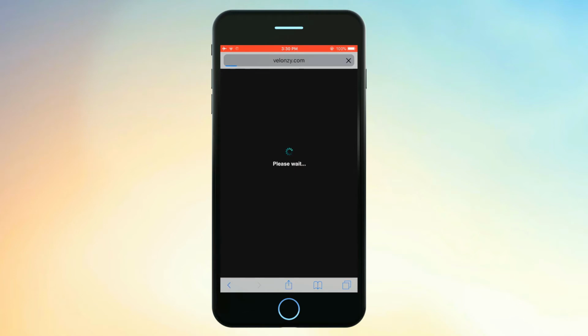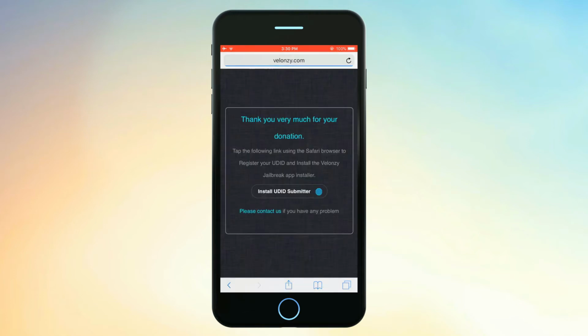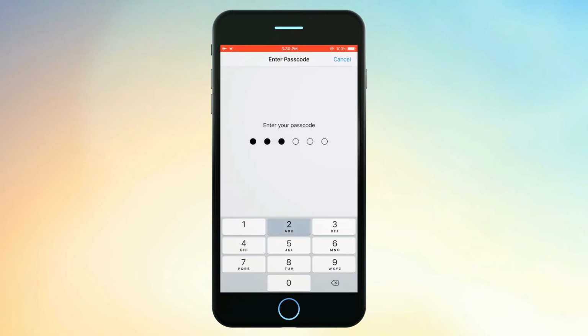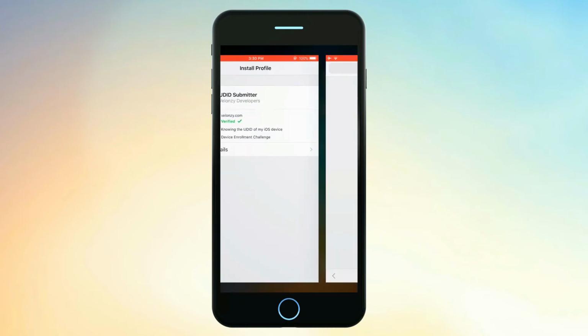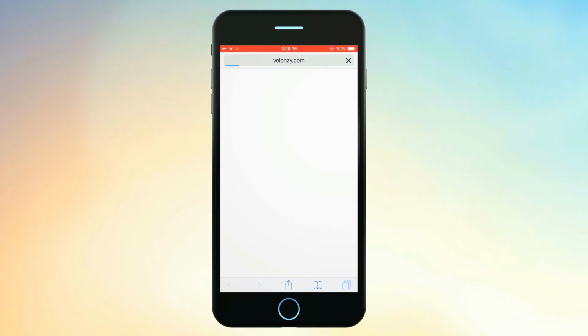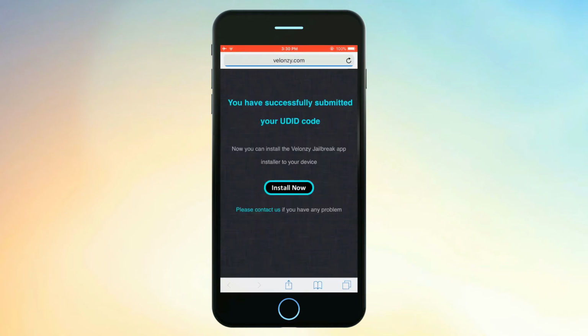Here it is. Okay, it asks you to install Velonzy UDID Submitter. Install it. During the installation process, you must provide your device passcode. Keep in mind, nothing will be installed at this stage. It's just submitting your UDID to the Velonzy database. Once you submit the UDID, you can install Velonzy Jailbreak App Installer.